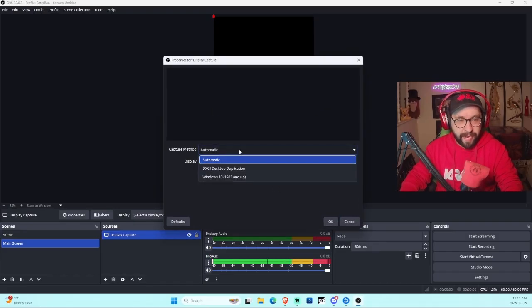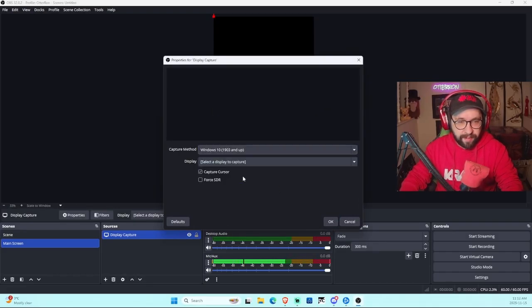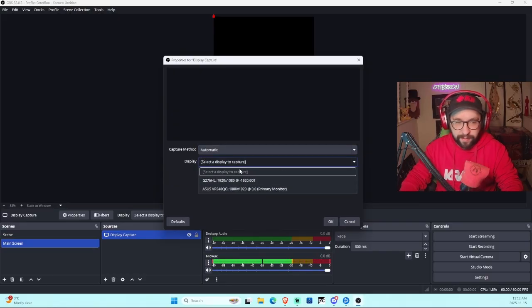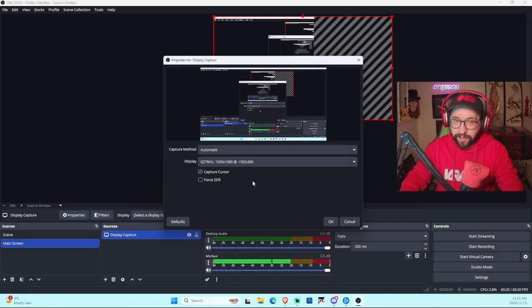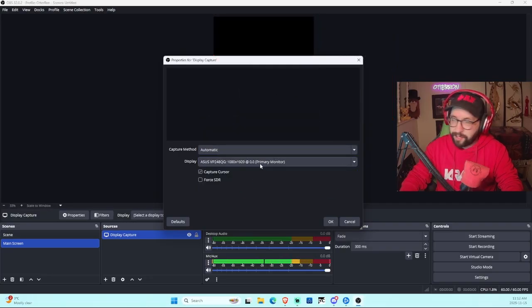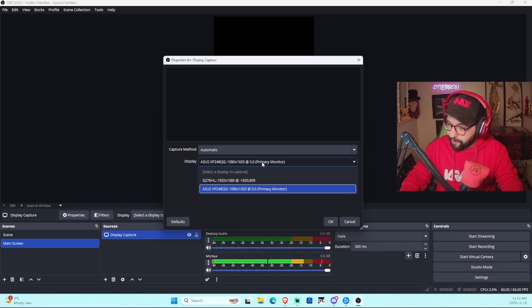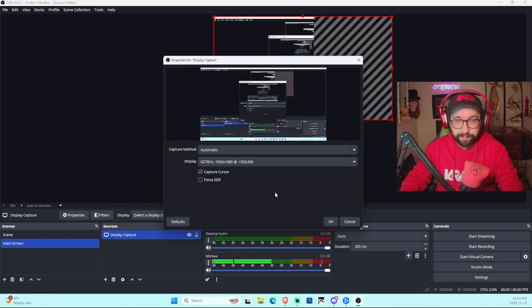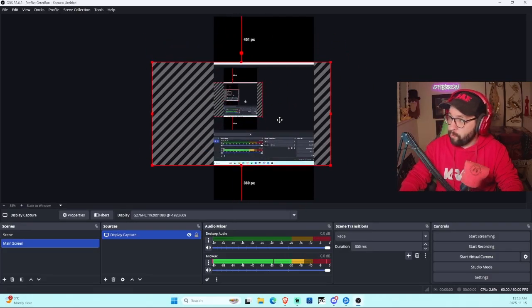So, all right, capture method. I'm going to leave that on automatic. I don't really need to tweak that. I'm going to pick my main monitor here. There's also my other monitor, which for some reason it's not capturing, but that's okay because we don't want that one. We want this one. Beauty. And okay. So now, see, look at that.